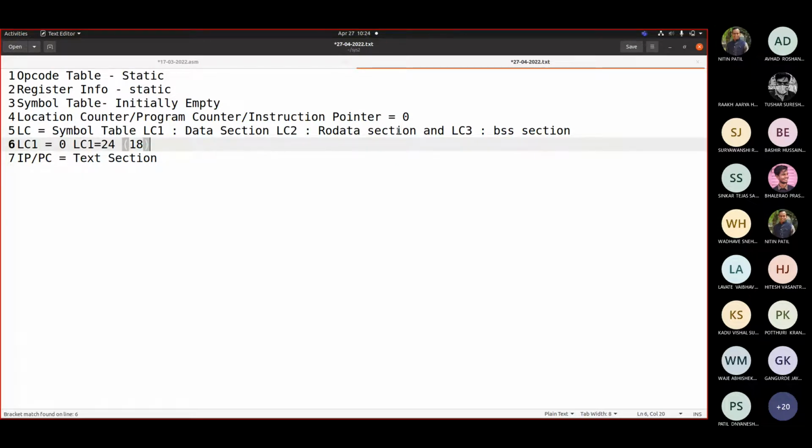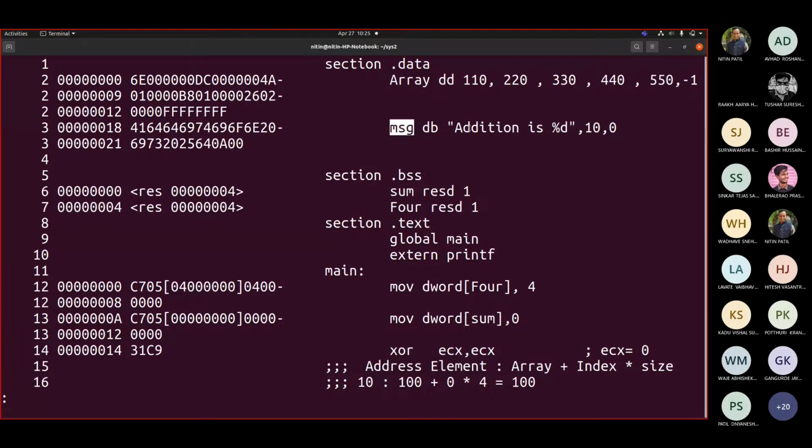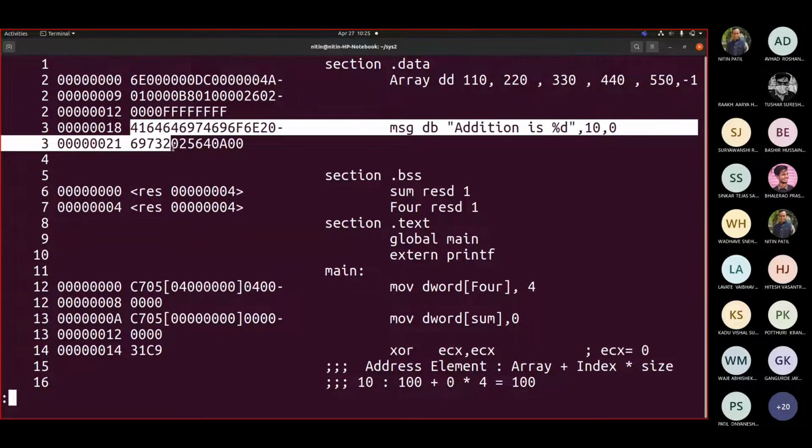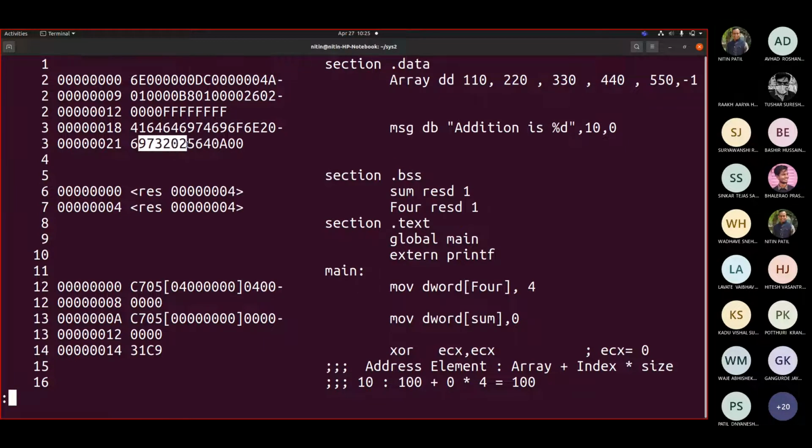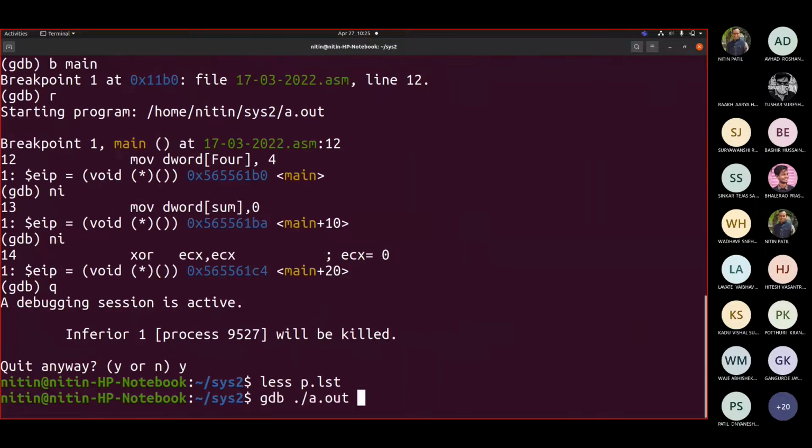Correct. Now if I have a third value, I will see how many bytes are required. I will count how many characters there are: 1, 2, 3, up to 16. So it took 16 bytes. That's why, if I have a third variable, its starting address would be 21, 22, 23, 24, 25, 26, 27, 28. That should be the address. Let us see whether we get it.